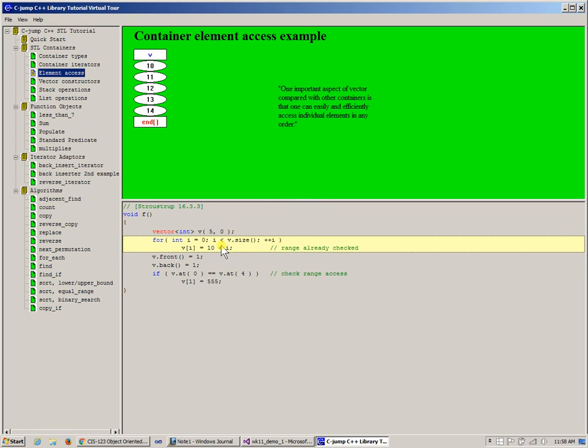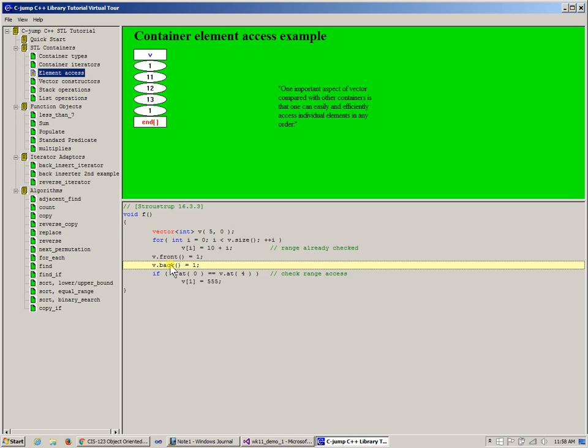We have a loop which loops through the entire vector from 0 to the size of the vector and populates it with 10 plus the index, which makes it, 0 becomes 10, 1 becomes 11, and so forth. So we populate our vector with 10, 11, 12, 13, 14. Then we say that you can access the front element and the back element by simply saying vector front, vector back. So this shows you that now the front and the back have become 0, very easy.